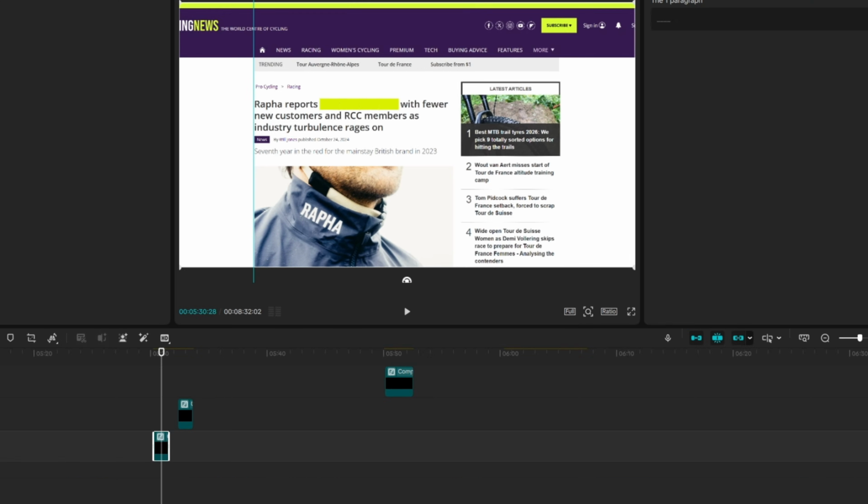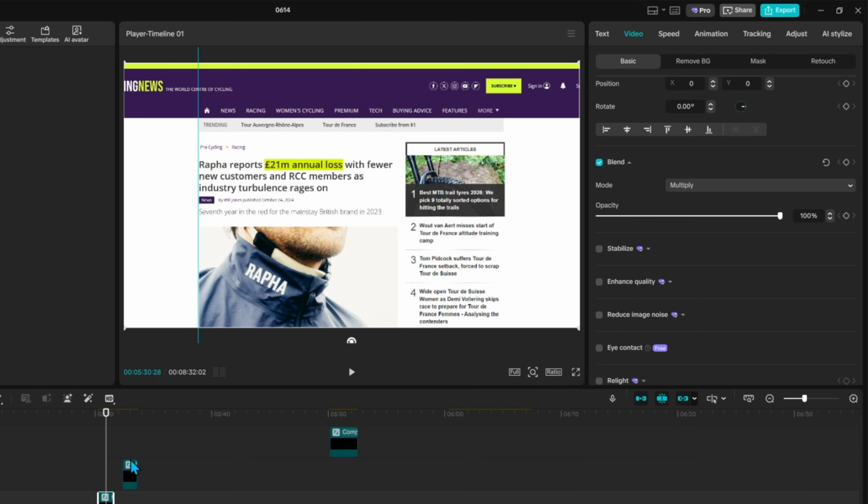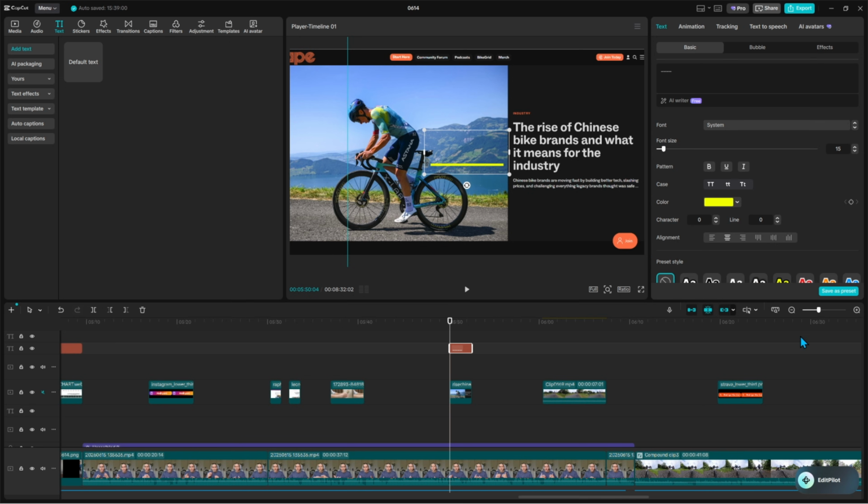Then we go back to video, we select blend. From the drop-down menu you'll select multiply and the job is done. For the second technique, we do pretty much the same style. Here we go, pretty quick.